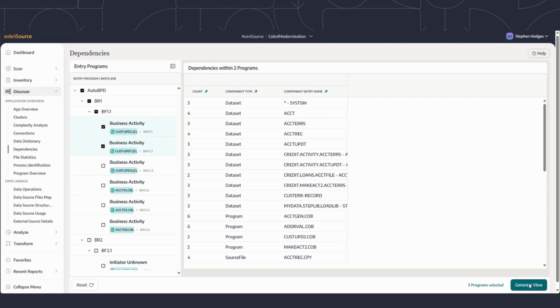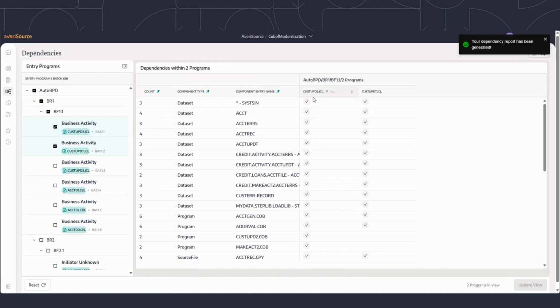If I run a dependency report, I see here's custom update 2, but also custom update T, where it maps the references from those. So I see there's overlap. So I have to make sure when I move data sets or modify data sets that I consider all of the references to those.